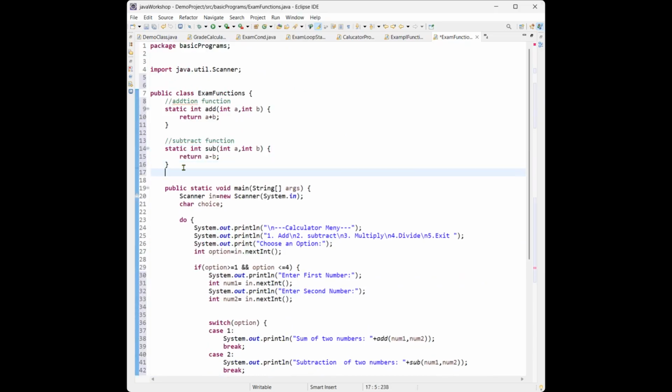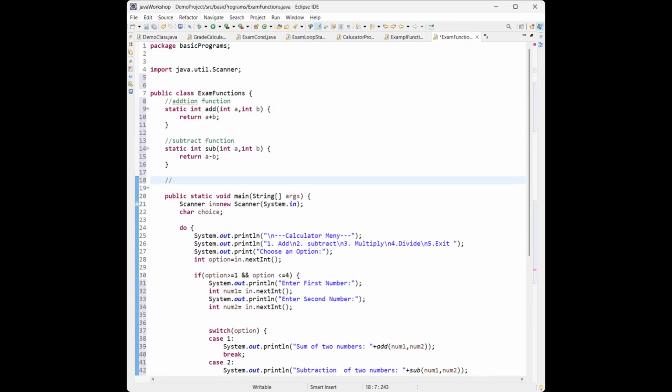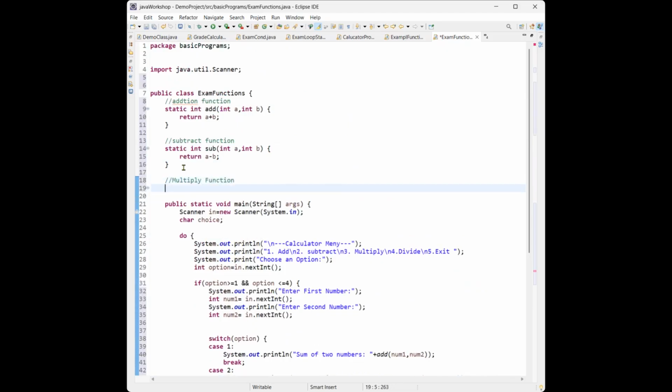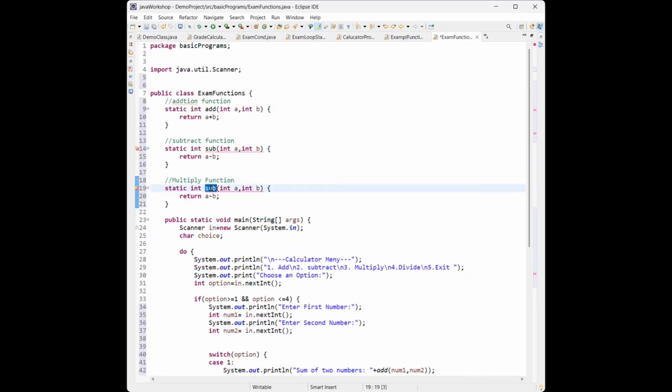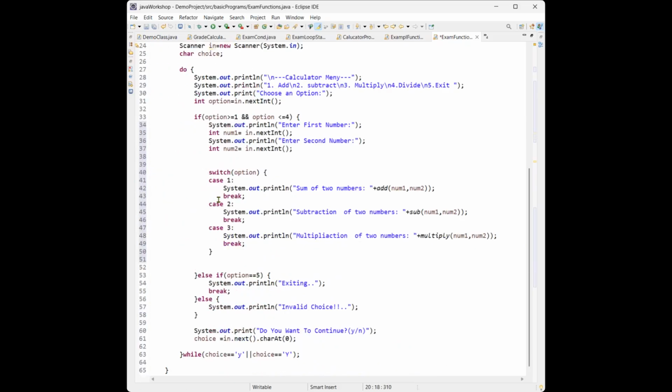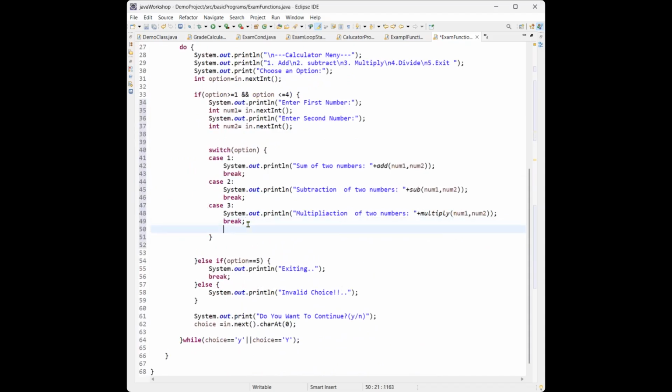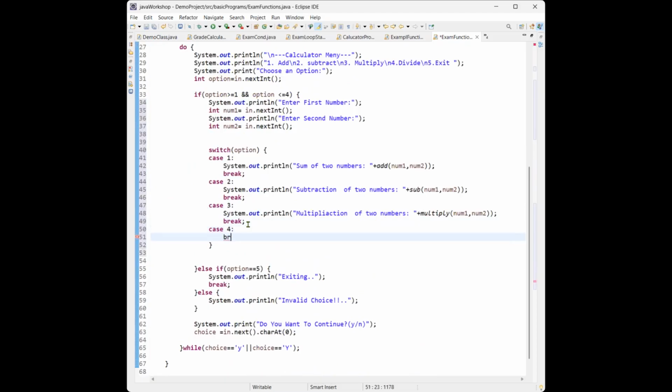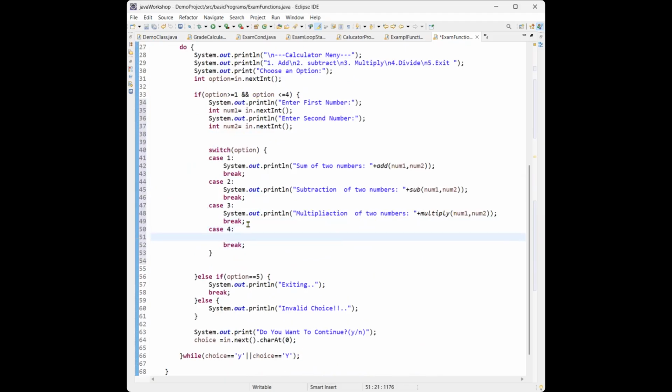Okay, here we need to create one function named multiply. The multiply function will result in an integer, so I am using multiply with the return type as an integer, and here we need to perform a into b. So it has to result in a into b. And for the same case 4 we use break.